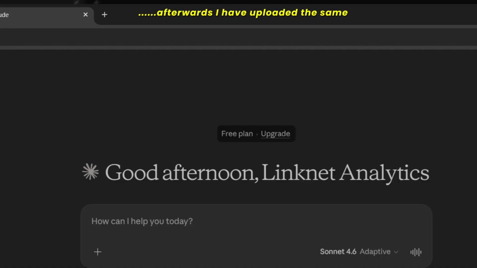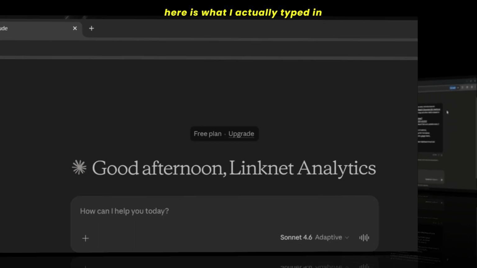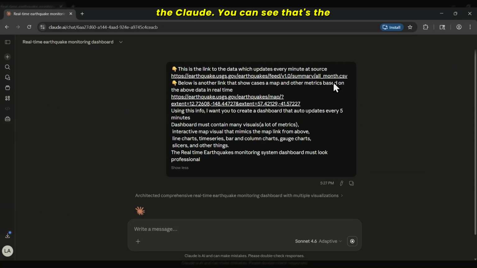And second, afterwards, I uploaded the same HTML file back into Claude along with a prompt, asking it to help me replicate the entire thing in Power BI Desktop. And it produced a complete detailed build guide with every DAX measure, every visual configuration, every field assignment, all of it. Two dashboards, one AI. Let's get into it. So here is what I actually typed into Claude.